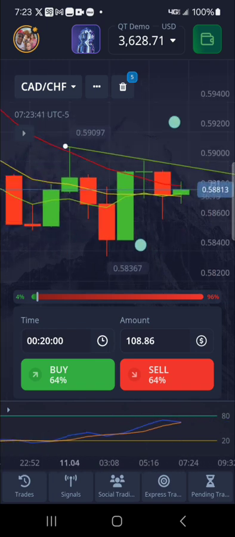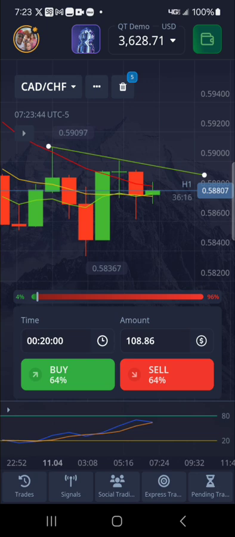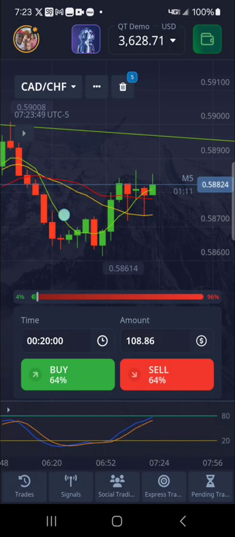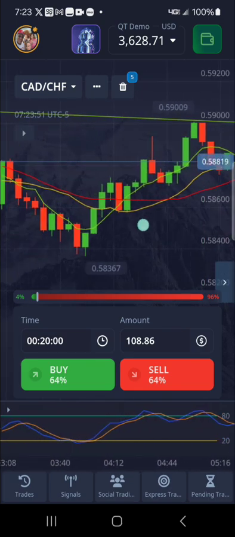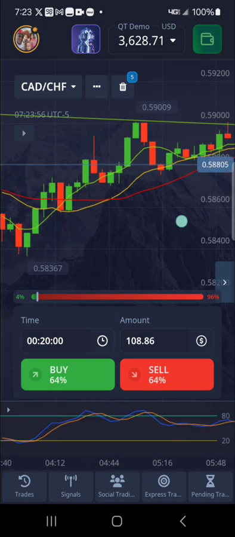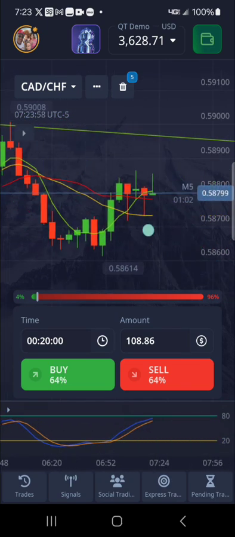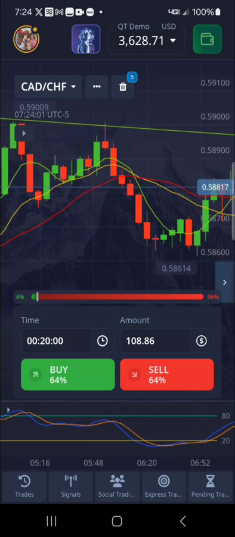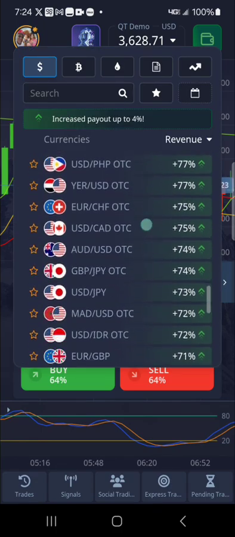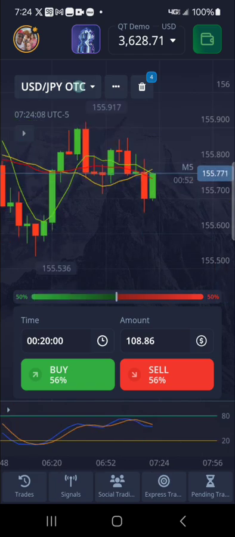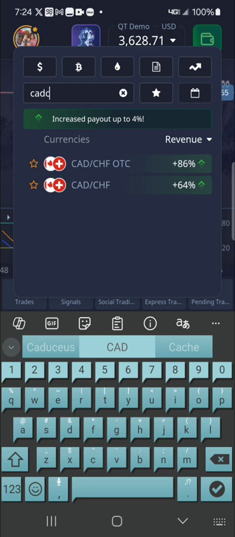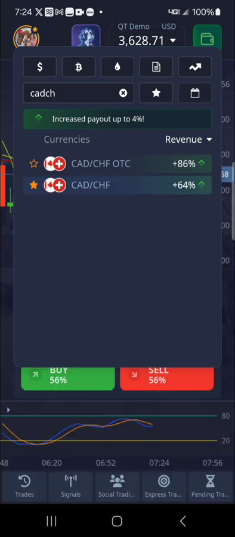Alright. I like it. Let's look at it at 5-minute mode. It's going through there, just like the last one. It's touching there. It went through a little bit there. That's good. I like it. Okay. That was done. Save it. CAD CHF. Favorite. Okay.